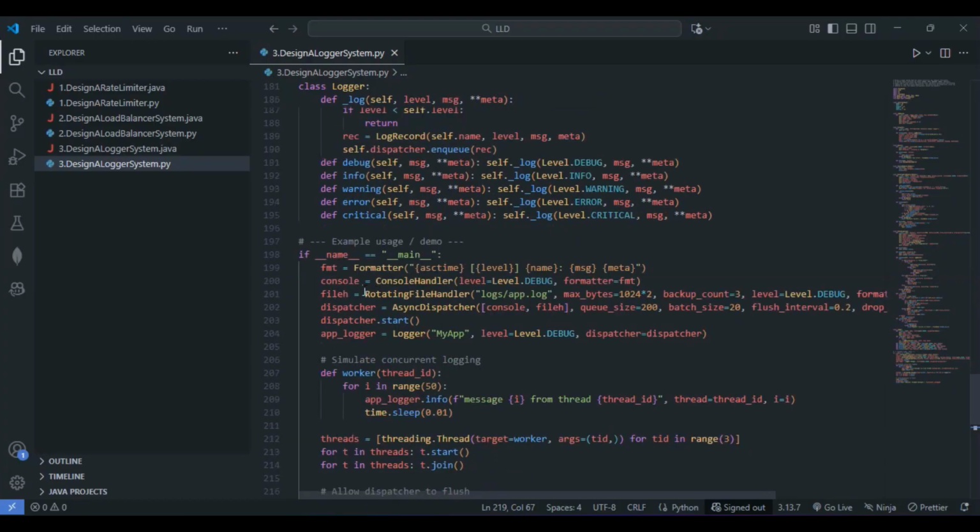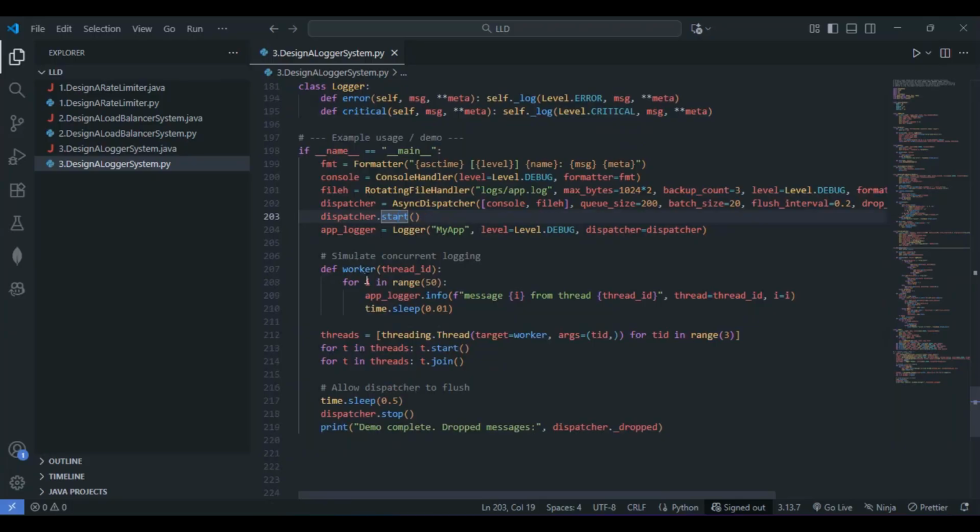So here we are just setting the console format, console, file handler. So dispatcher, this one we are starting here, thread actually, app logger. Then after this, we are just simulating the concurrent logging here, right? So we are just going with a worker helper method here. We're just passing the thread ID. Then see we have passed here this range actually for loop.